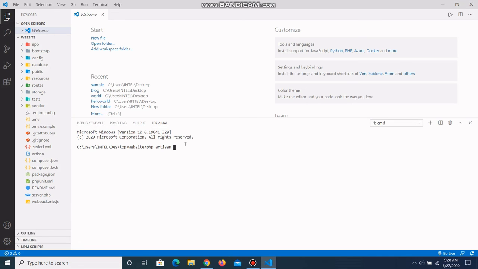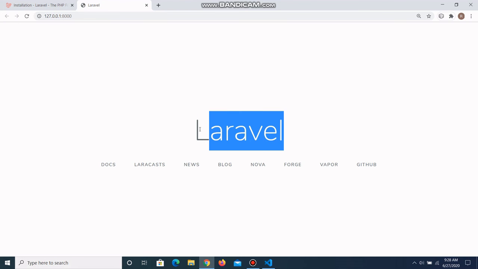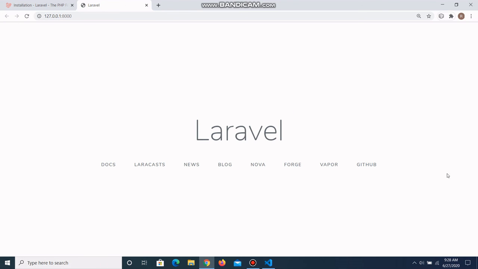So we are going to run the built-in server for the PHP application. Just type here php artisan serve, and you could see the Laravel development server has already started, and you could visit it using this link. And now you could see we have successfully hosted and deployed the brand new Laravel application.